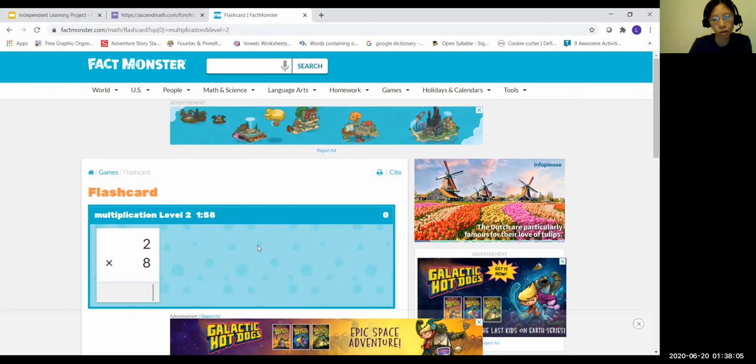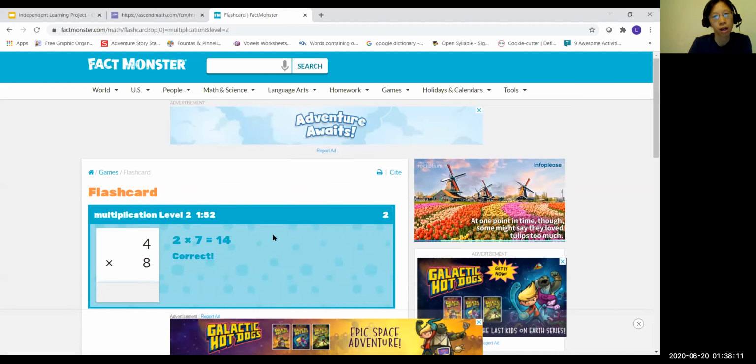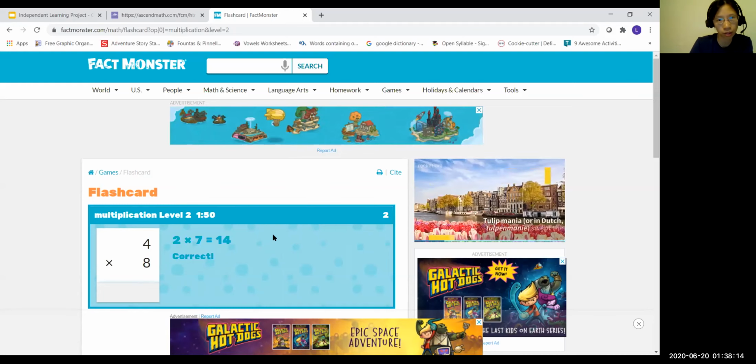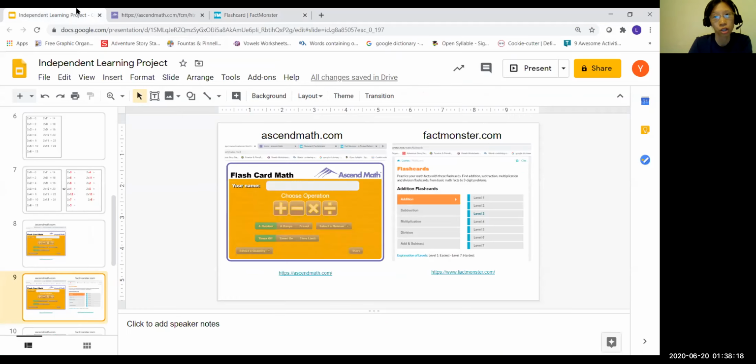And again, the numbers are out of order. If they are fluent, they should be able to do this. And you probably want them to do it 2 times because the second time they will probably get a better score. So let's come back to our slide here.